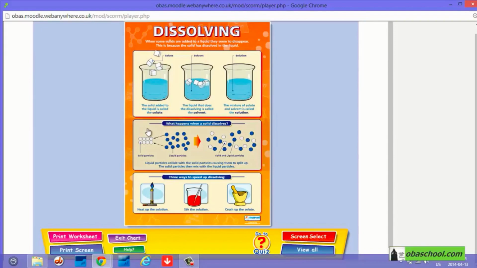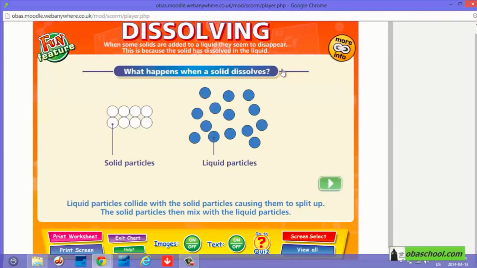This is the second section. Here we have solid particles and liquid particles. Here they're explaining how the solute dissolves in the solvent. I'll press play to see the explanation.